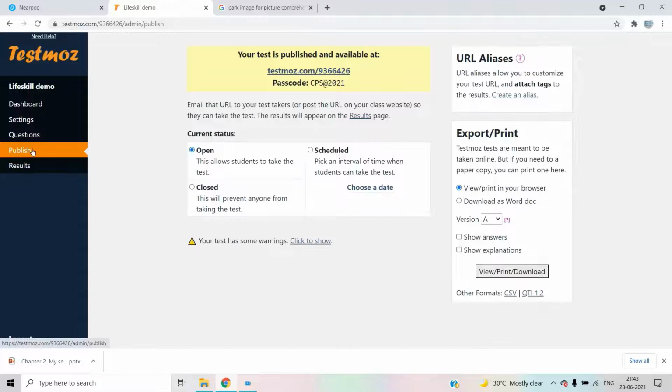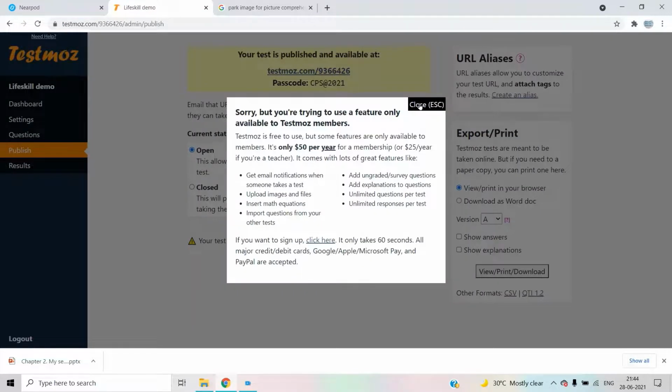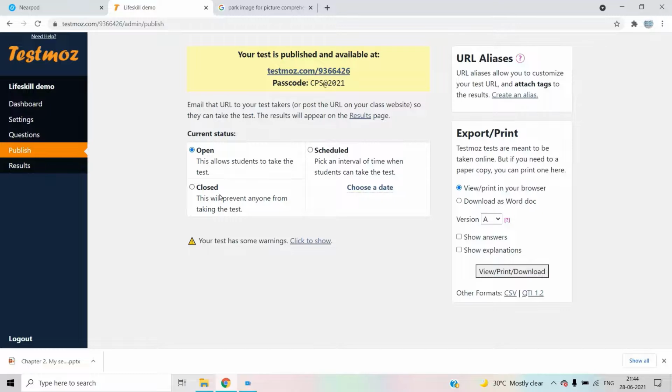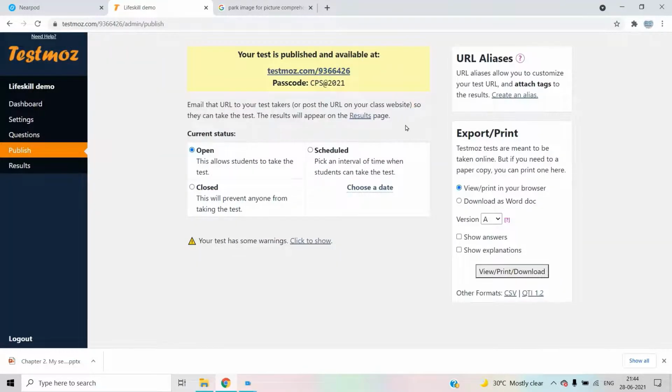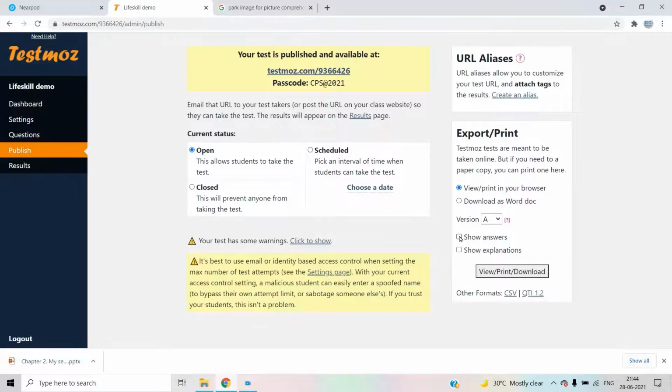Here for publishing this test, you can open this test, so students will join and finish the test, or else you can schedule the test for timing, that will be paid version. You can close the test, that also for paid version. Okay, let's go and see in the students preview.